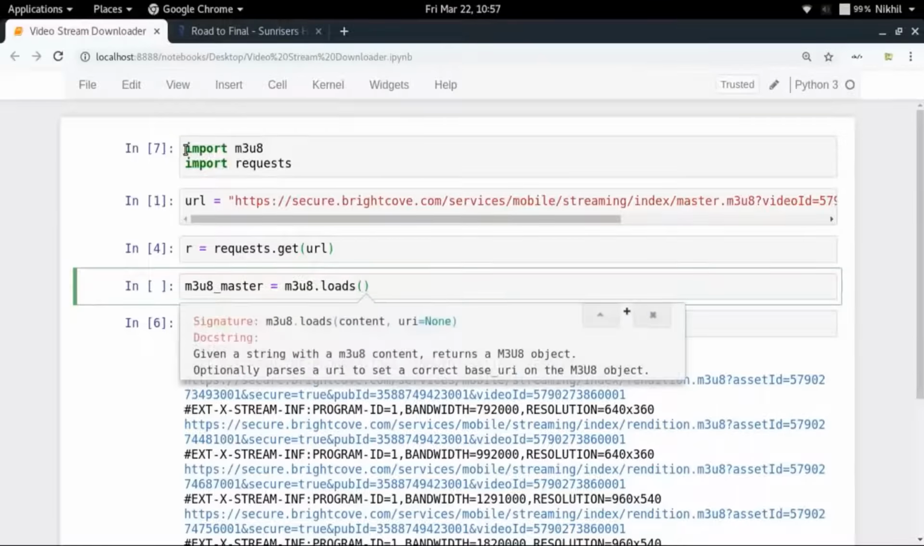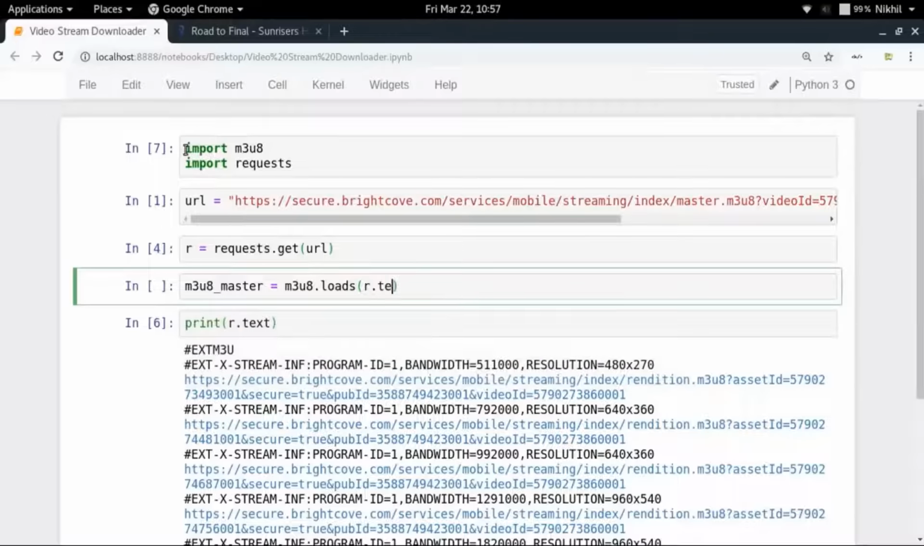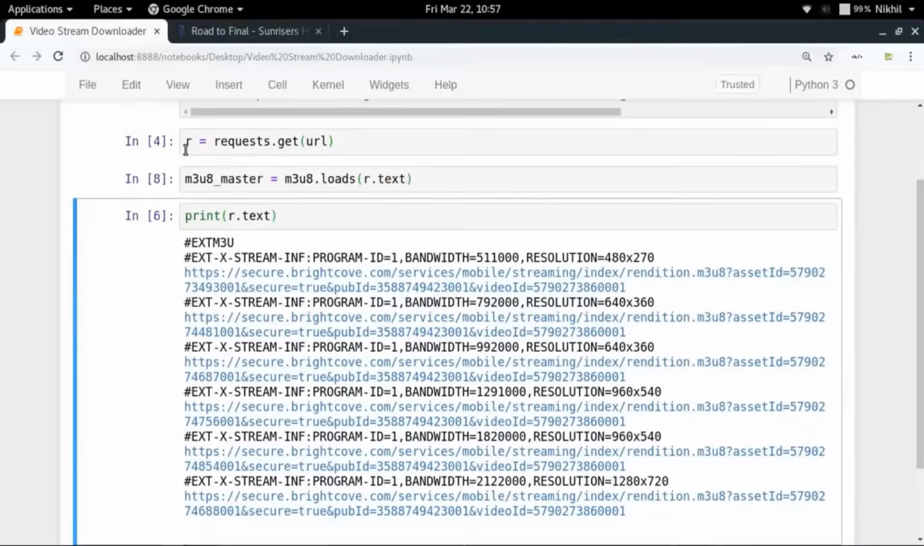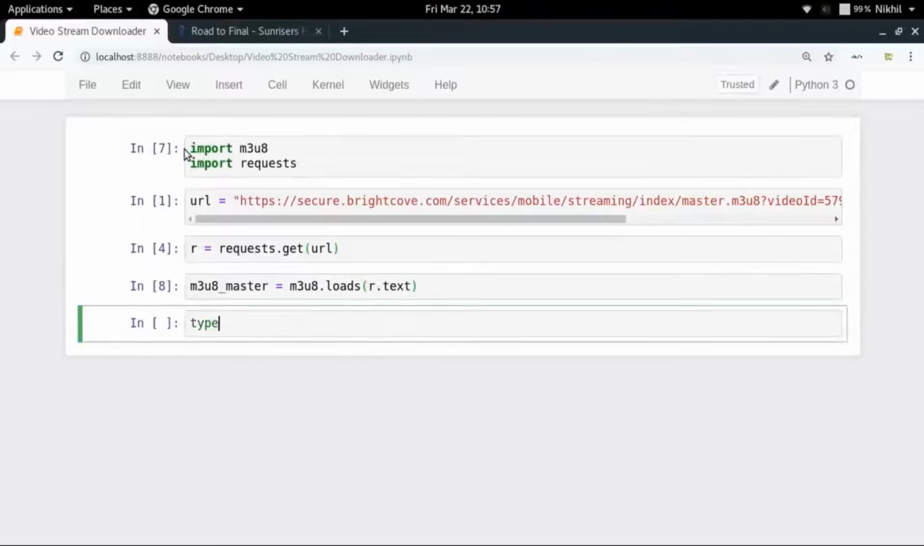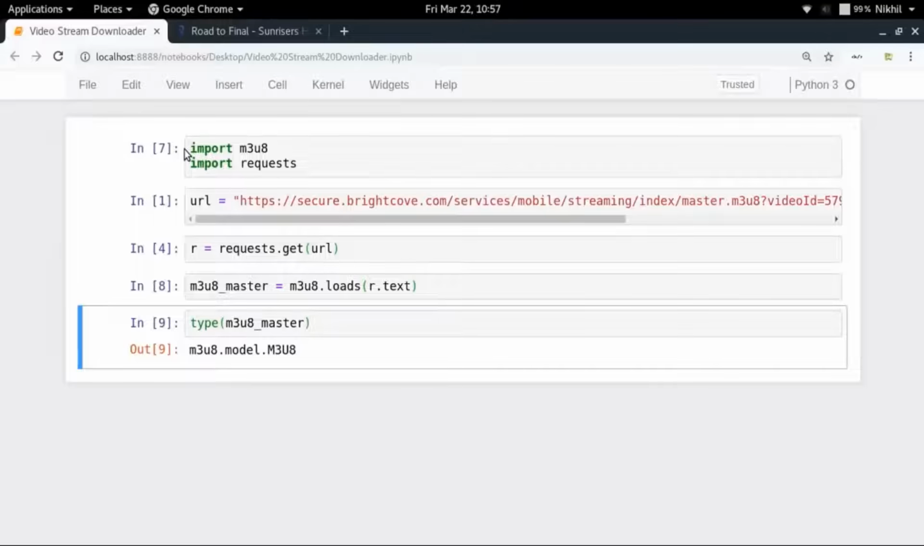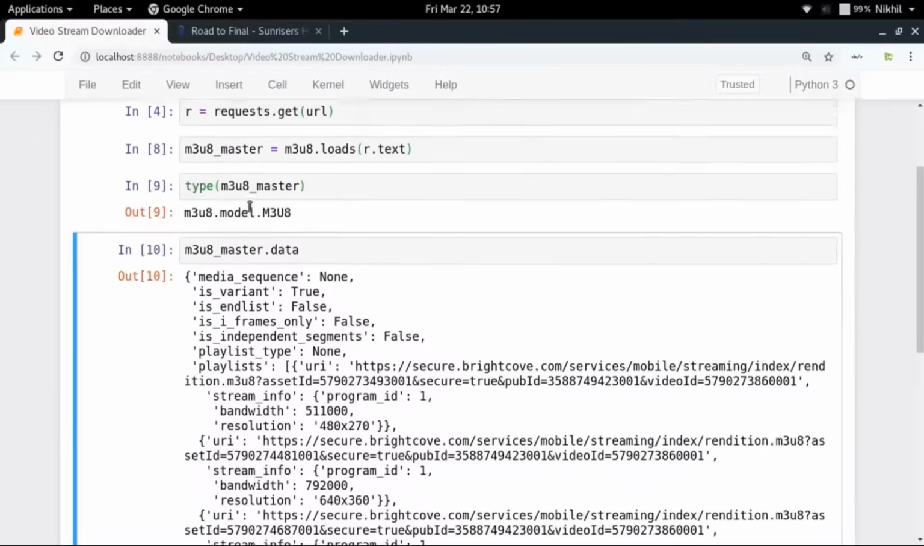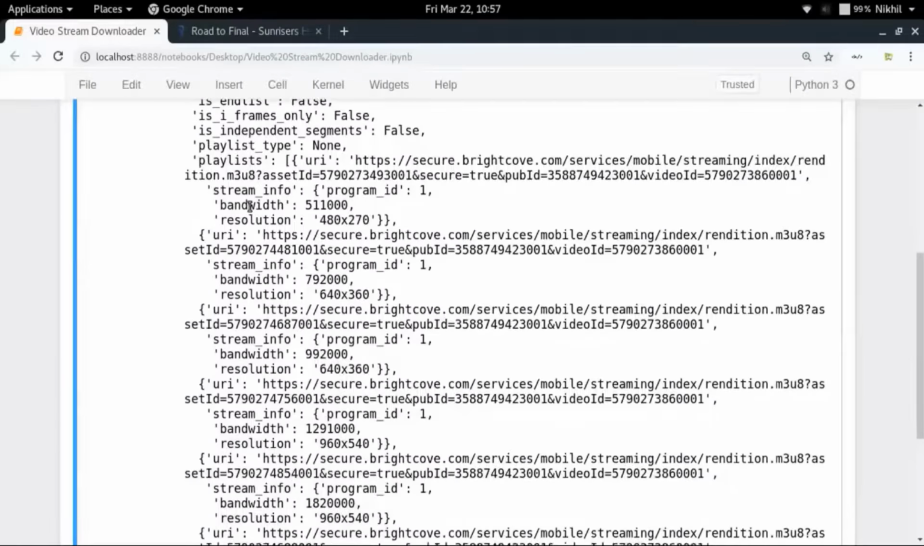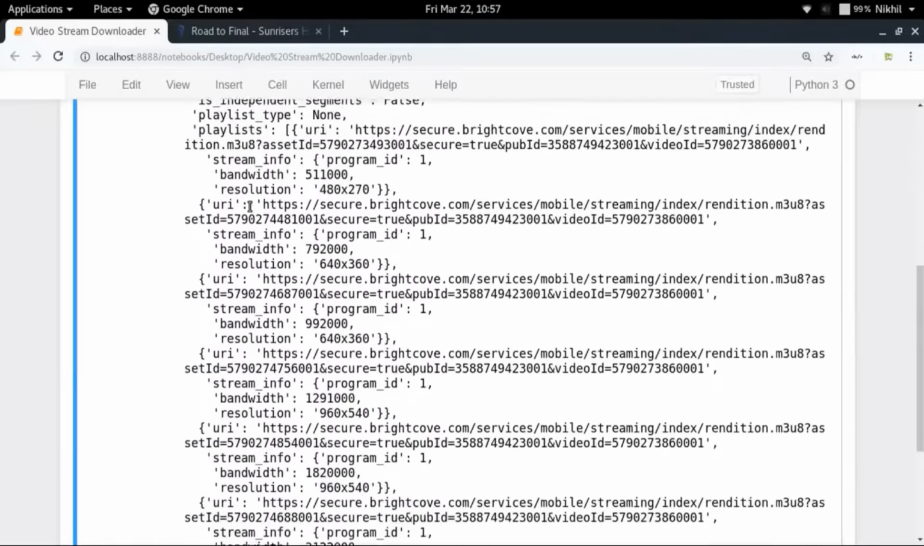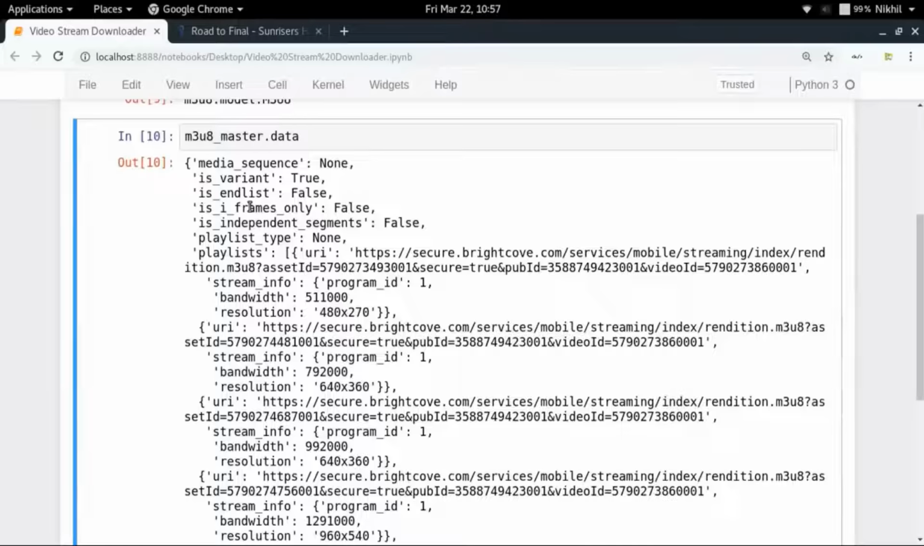m3u8.loads takes the text of any particular M3U8 file and converts it to an object, which it calls an M3U8 object. Now if I just want to see what data it contains, you can simply do m3u8_master.data. Now I have the data of my M3U8 file in some dictionary format.